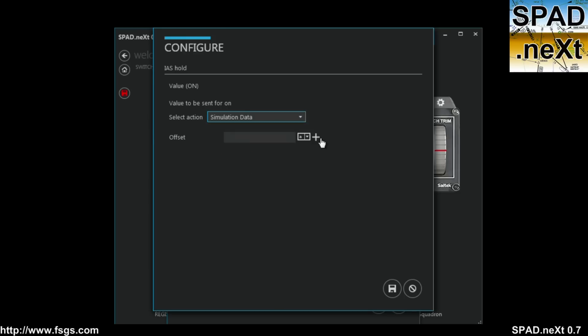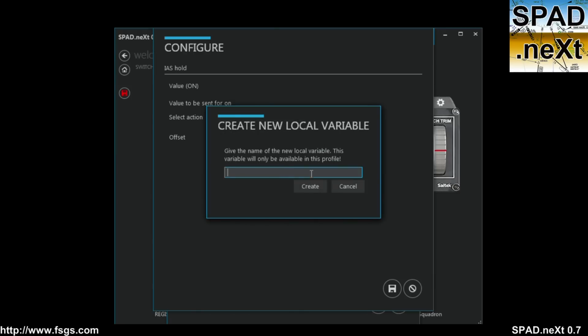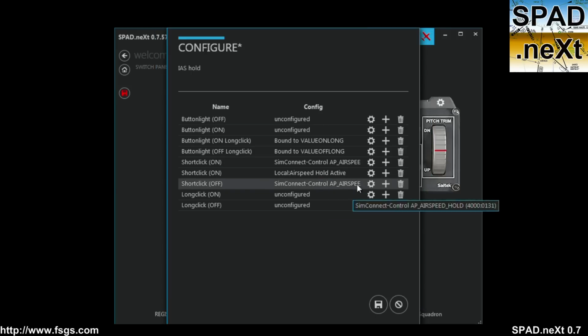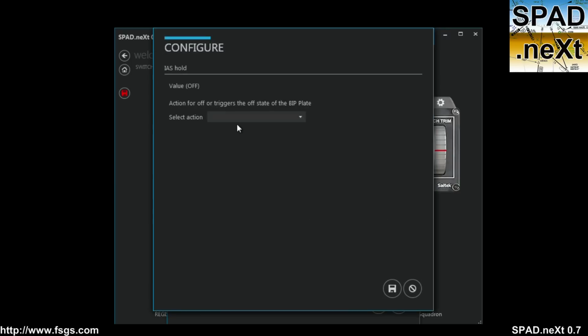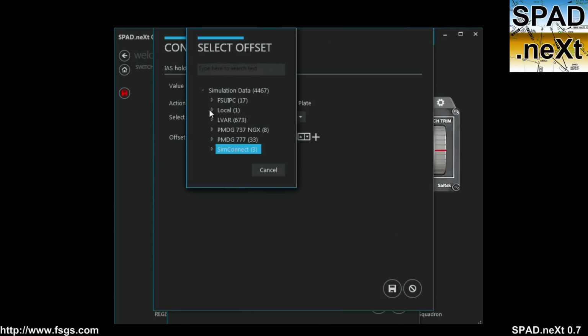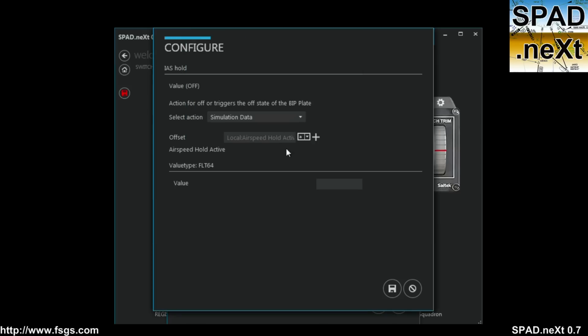So we just click the add event and configure that. It's a simulation data, and then you notice this little plus next to the browser, which creates a local variable. And this time, we give it a name, and we name it airspeed hold active, and we give it the value 1. And for the off as well, we select it. And now we don't need to create it again. You will notice that there is a new selection local, and the local variable will show up there, and we'll give it the value 0.